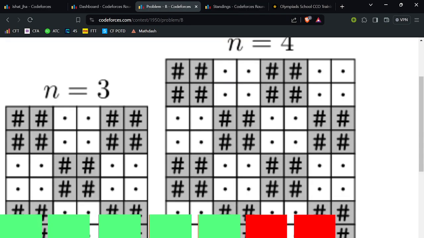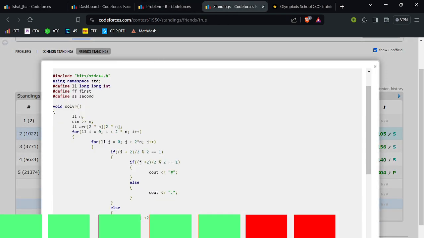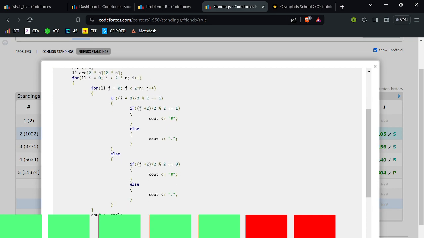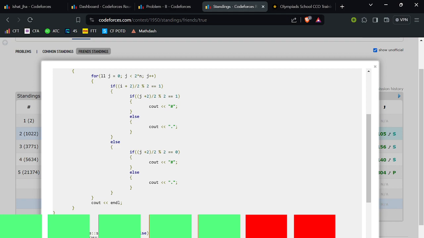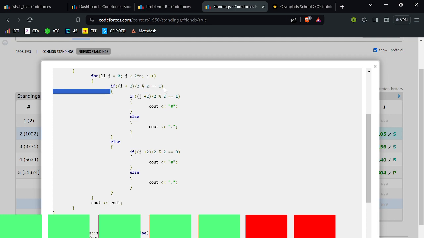If you see it here, you see I have got it. So I made an array. We had to directly print it out. So you see, if i divided by 2, basically check the parity. Let's say I'm on the 0th row right now. So rows 0 and 1, I want them to have hashes first and then dots, like that. So I will check according to that.